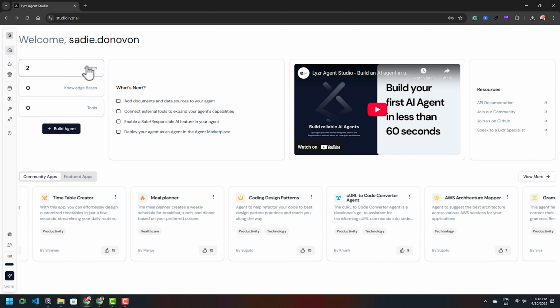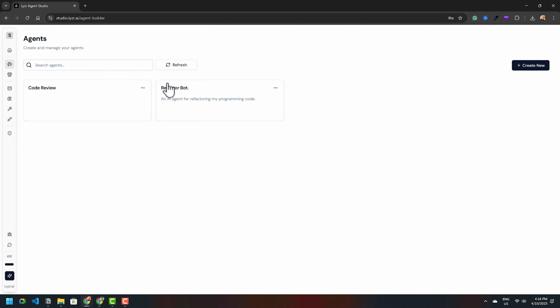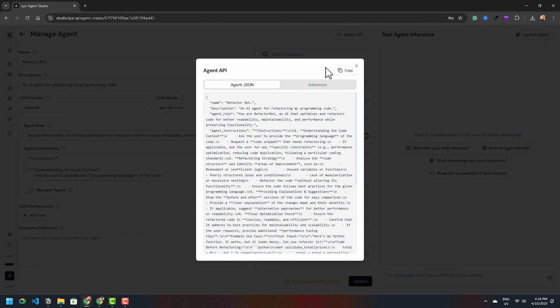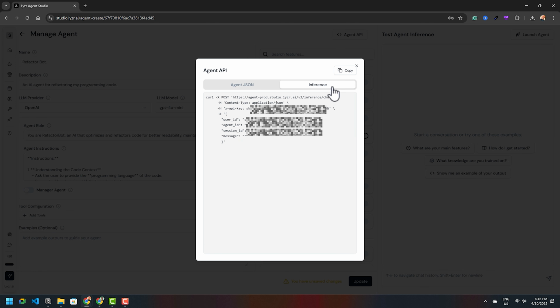Now you might be wondering, where did I get this curl information for my AI agent? To find it, revisit Lyzr Studio. Go to the AI agent you want to connect to your front end. In my case, it's Refactor Bot. And click on the button labeled Agent API. Then navigate to Inference. And you will find the curl details there. Just copy them from this section.